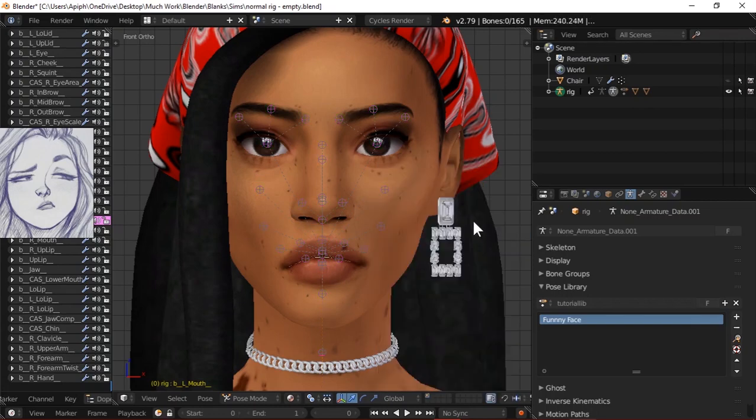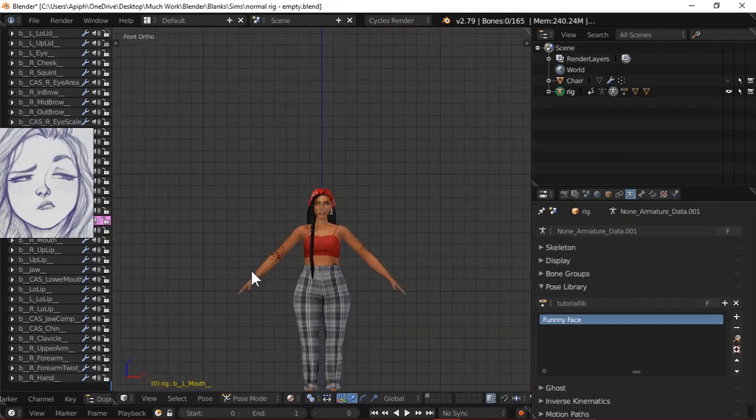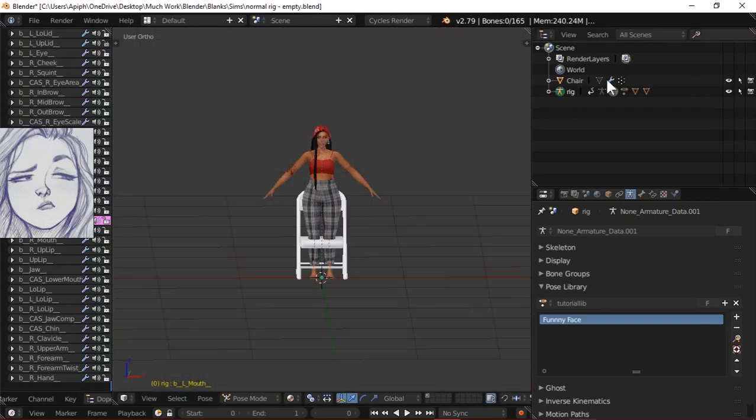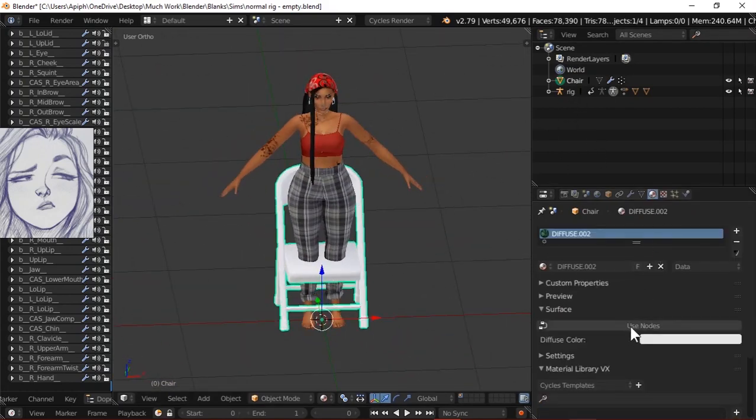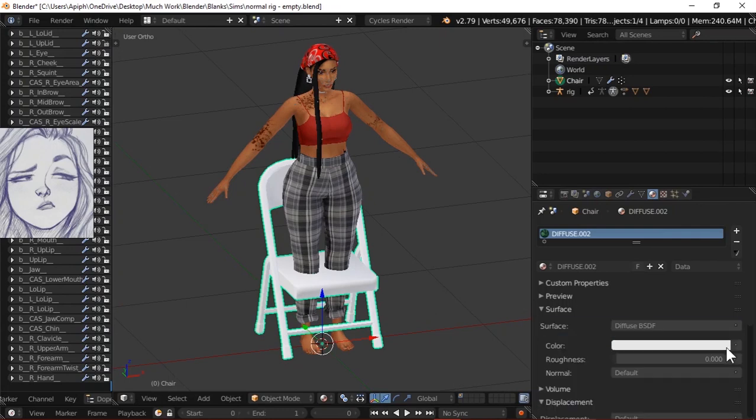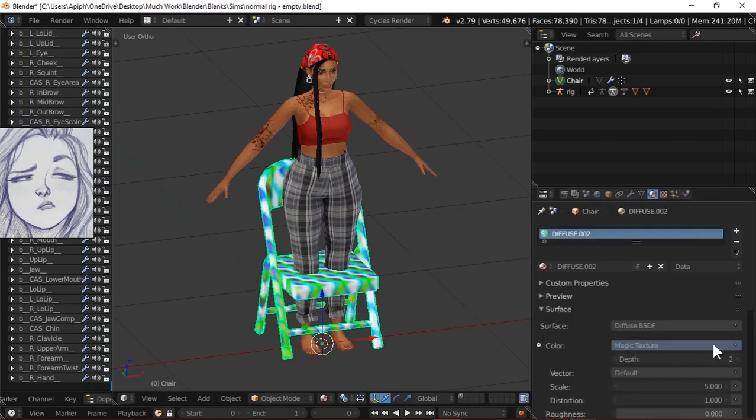So now that we've done that, I'm going to show you how to make your Sims sit down. And yeah, that's what we're going to do. So we're going to scroll out. I already have the chair here. I didn't make a material for it and recycle, so we're going to do that very quickly. Oops, that's the wrong thing.